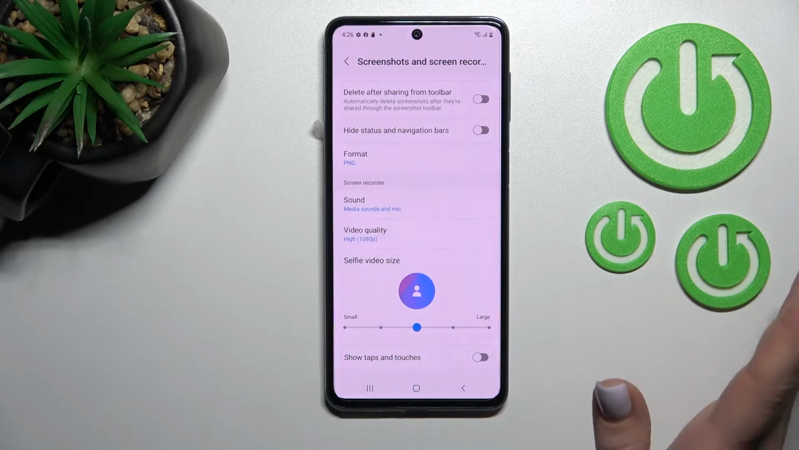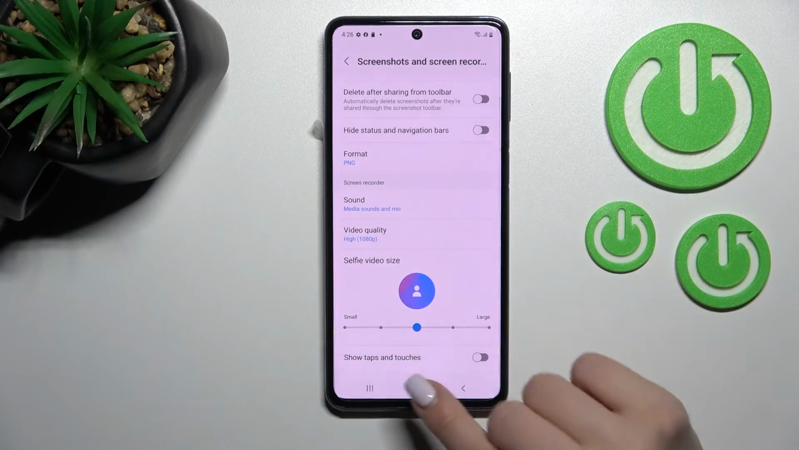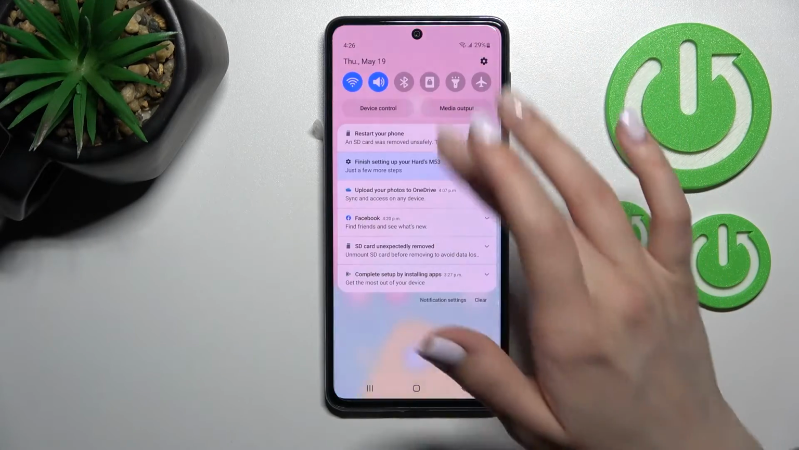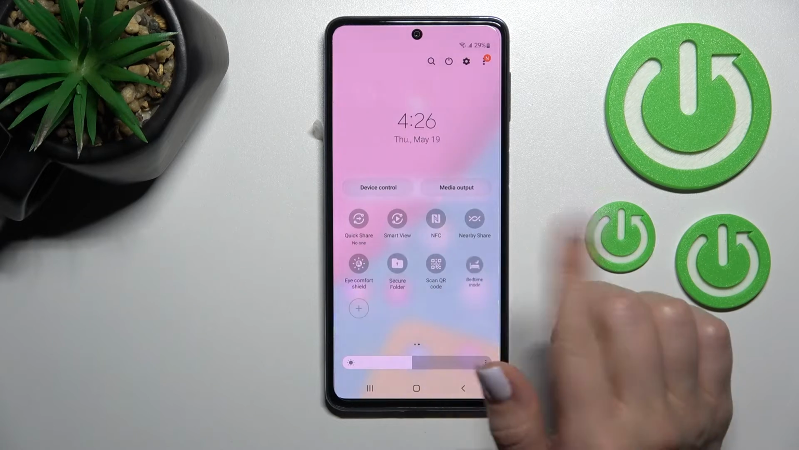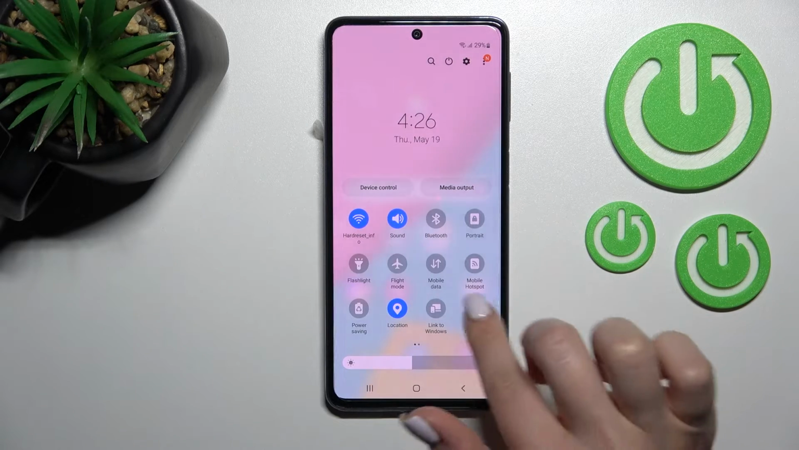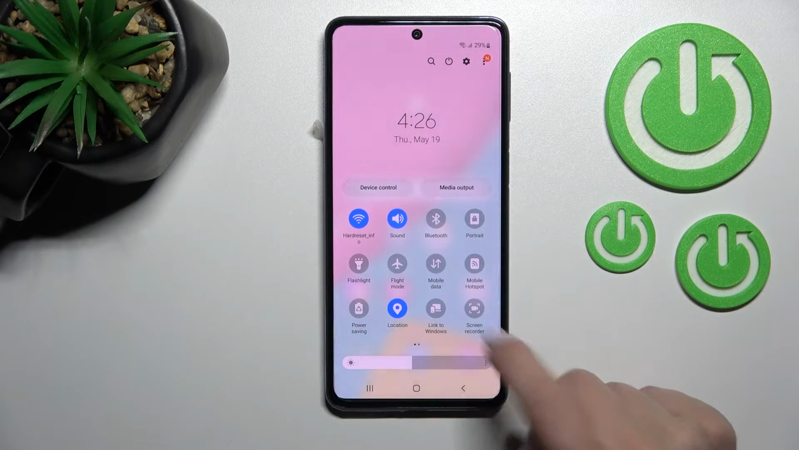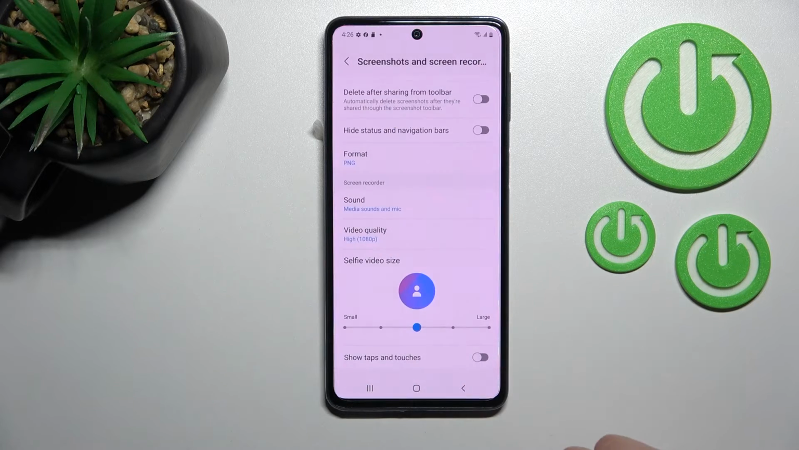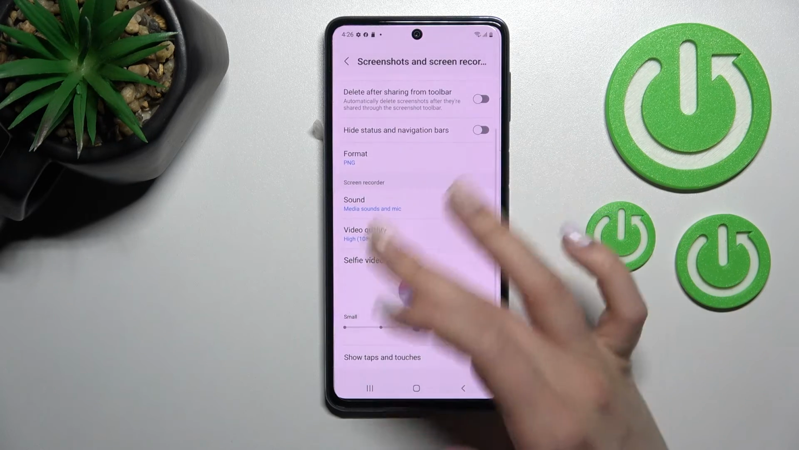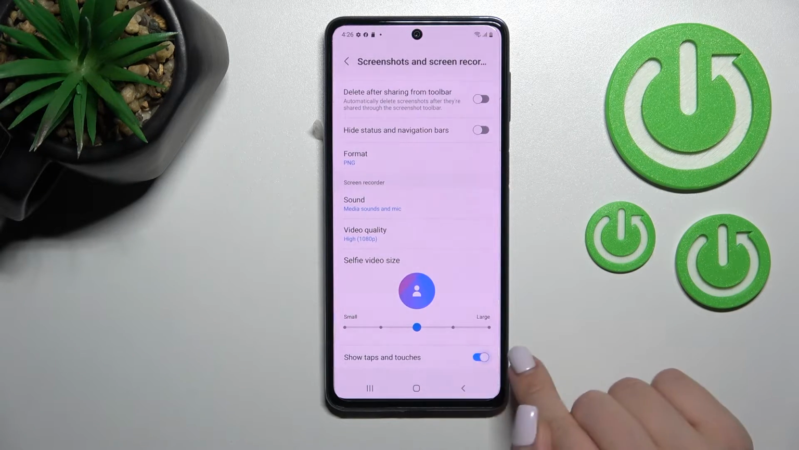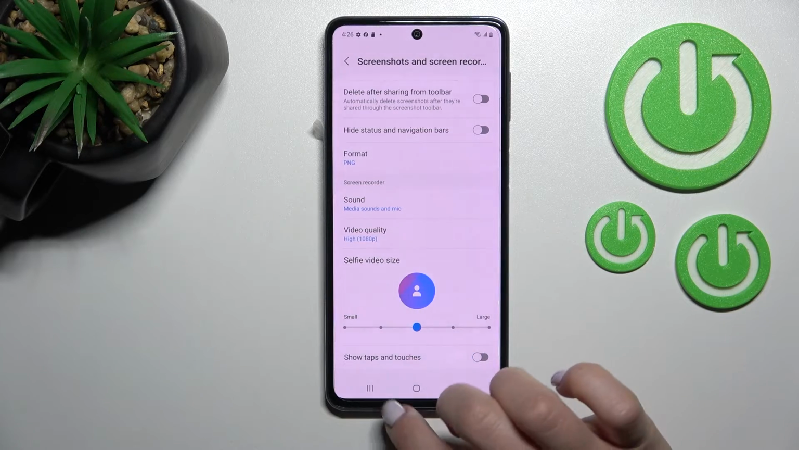And also we have the second way how we can open the screen recorder settings. Just first open the notification panel and somewhere here you should find the screen recorder icon. In my case it's here. Now just hold for a while this icon and you'll see the same screen recorder settings, and by this way you can also change it.